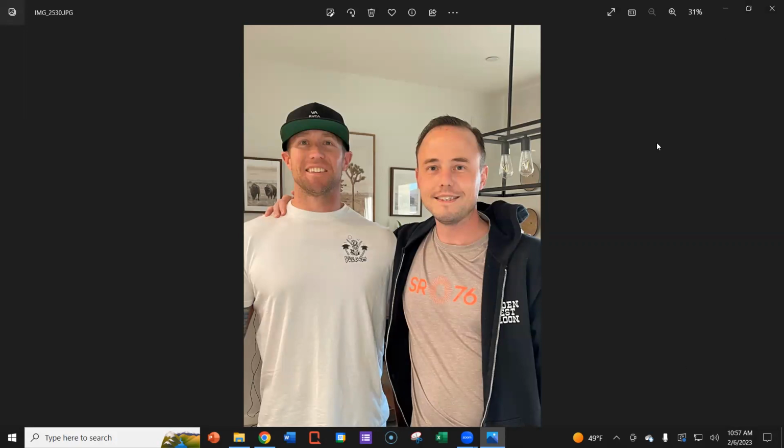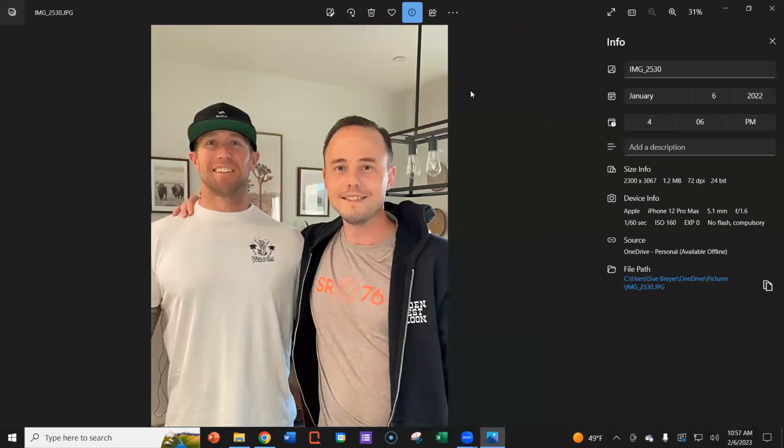If I need to find out the resolution of this photo, can you see the toolbar at the top here? Anytime you click on an image, you're going to find this eye in a circle. If you click on that, it's going to provide information about the photo. This right here, the size info, see this 2300 by 3067? That's perfect size. That's about what you want.